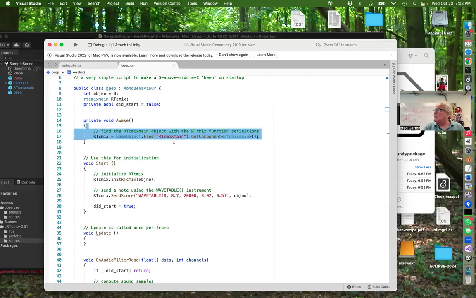Now, let's back up a little bit. What's this one, awake? Well, awake is pretty much like start, only it happens before start. And what we have to do there is, this is kind of really annoying. All I do is copy and paste it all the time because I can never remember the syntax or anything like that. This is the thing that allows me to find that, which is where all my uRTcmix functions are. So notice that I'm setting that variable equal to finding that. That's what enables me then to use init uRTcmix and send score, because they're all part of that thing.